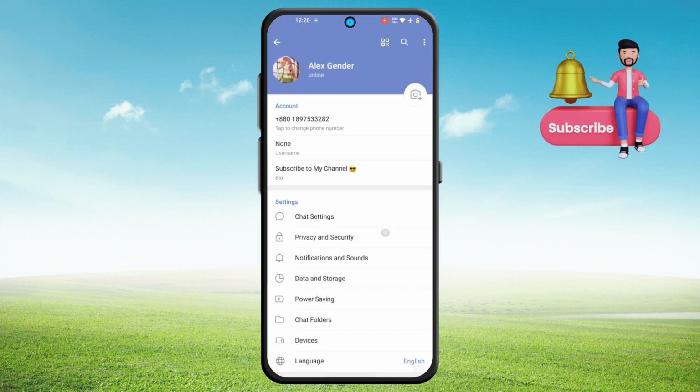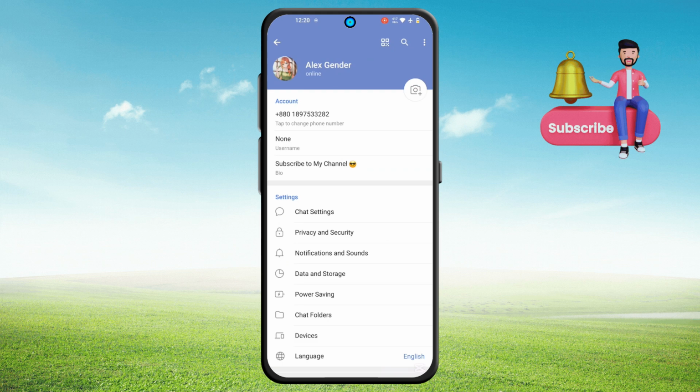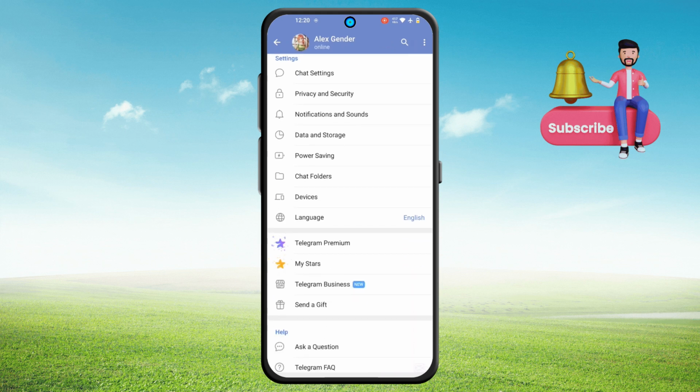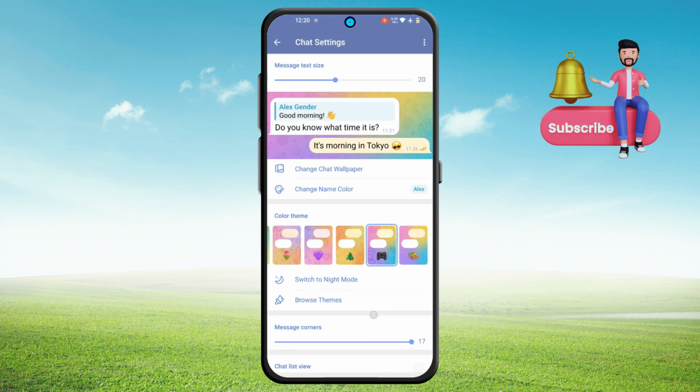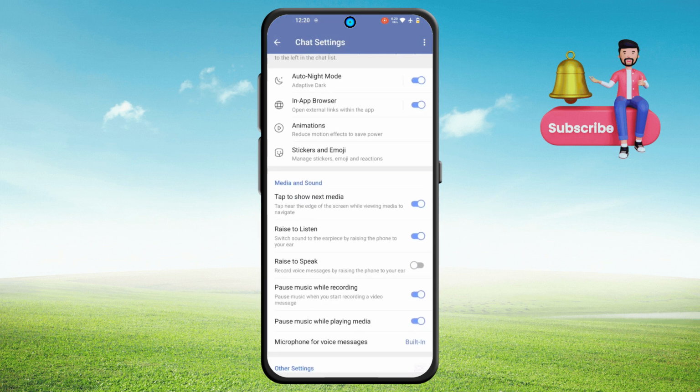Step 4. After tapping on Settings, scroll down and locate the Chat Settings option. This is where you can manage settings related to your chats, like wallpapers, font sizes, and more. Tap on it to proceed. Step 5. Now scroll down to locate the Stickers and Emoji option.